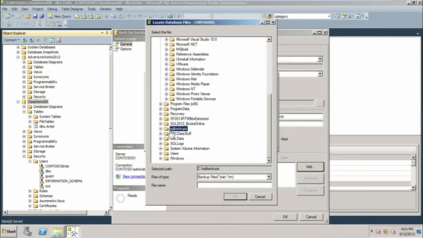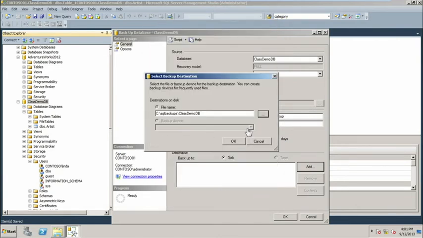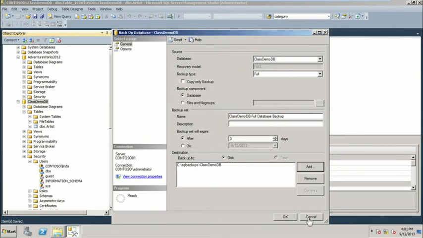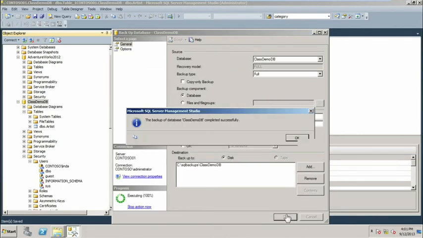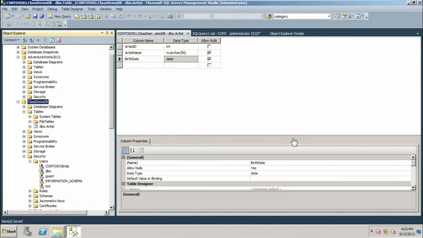We're going to back up to SQL backups. And we're going to call this class demo DB. It'll use the .bak extension, so I'll just let that go. There it comes back. So we're going to back it up to there, and we'll go ahead and do an OK. And then we'll click OK on this one. And the backup database class demo completed successfully. All right, cool. So that's done, and we know in there that we should have the dbo.artist.